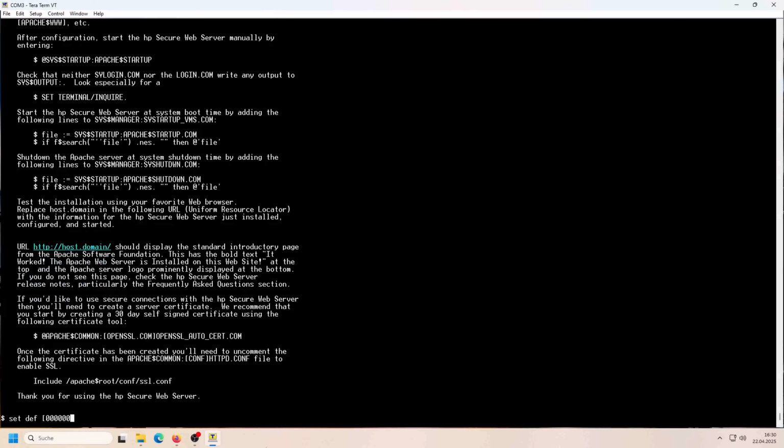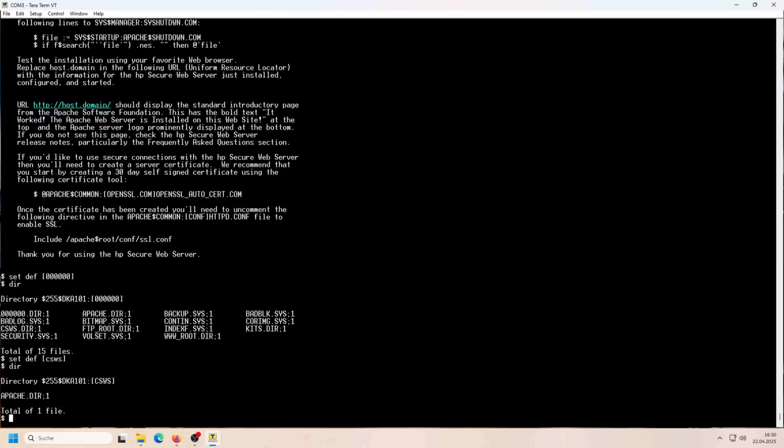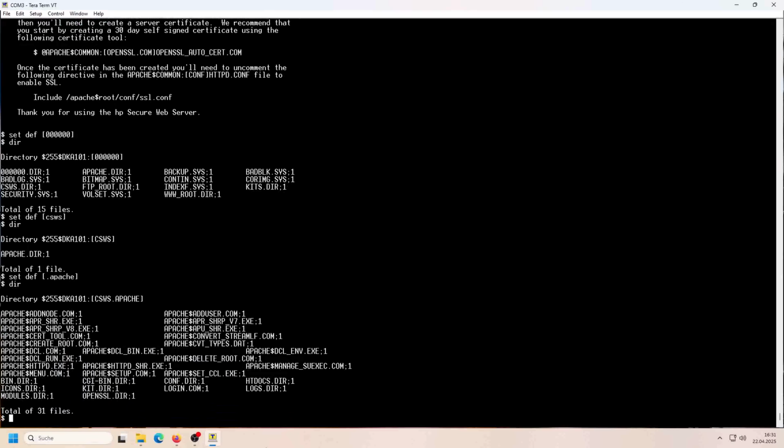So let's have a look in the folder CSWS, and there is a new folder Apache. And in that Apache folder there are several files and subfolders of the Apache installation.